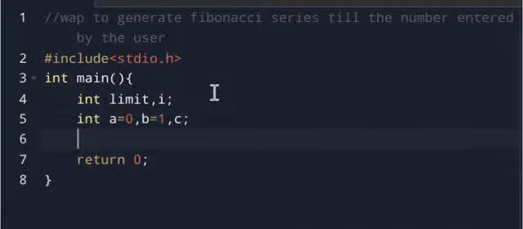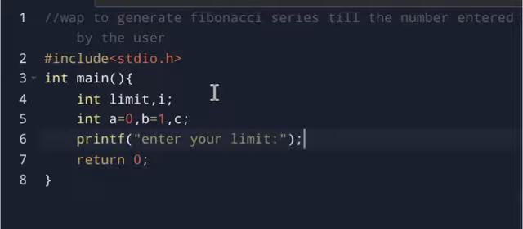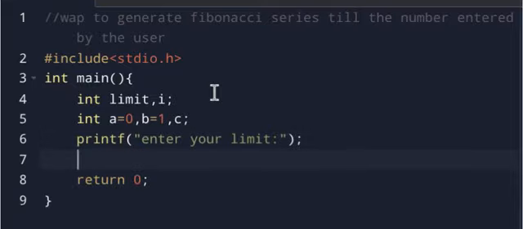Now we are going to printf "enter your limit". The user will be entering the limit. Now we're going to say scanf %d, comma, and limit. Now the value is placed.